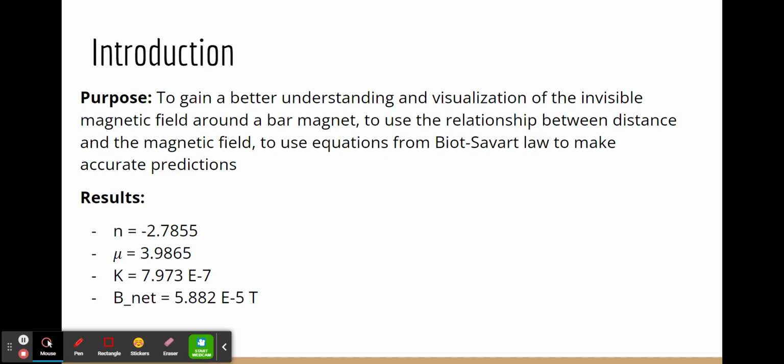The purpose of this lab was to gain a better understanding and visualization of the invisible magnetic field around a bar magnet, and then to use this relationship that we visualized to better understand the relationship between the distance and the magnetic field, and then to use the equations we know from Biot-Savart's law to make accurate predictions.